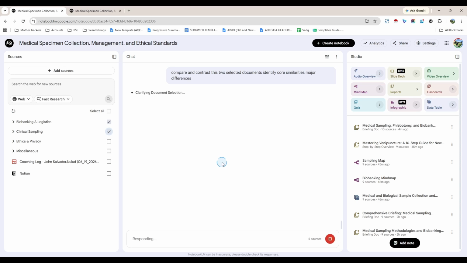Instead of asking for a broad overview, instruct the AI to perform a structured side-by-side analysis. Type a prompt like, "Compare and contrast these two selected documents, identify the core similarities, the major differences, and any direct contradictions between their arguments or data points." NotebookLM will instantly scan both files, run a semantic comparison, and map out the contrasting insights for you.